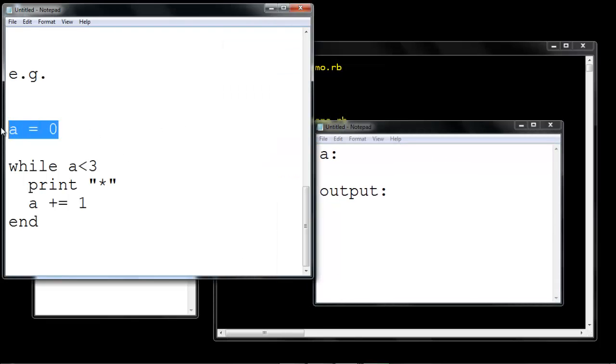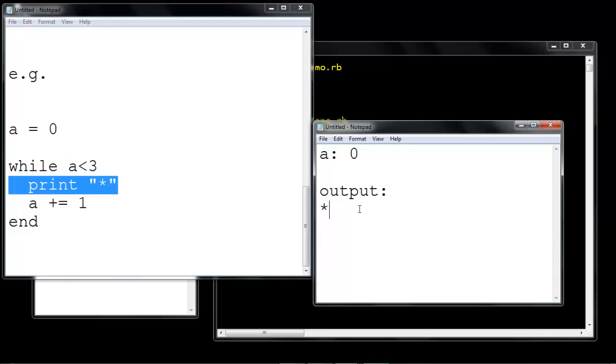Okay, the program starts. A is set to 0. I jump to this statement and check this condition. Is this true? Yes, 0 is less than 3. So I go into the while block and print a star. This is the output, a star.